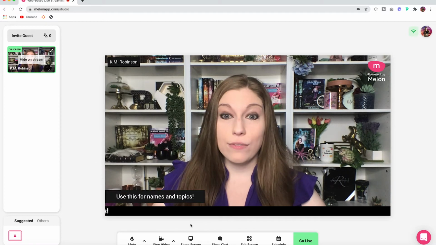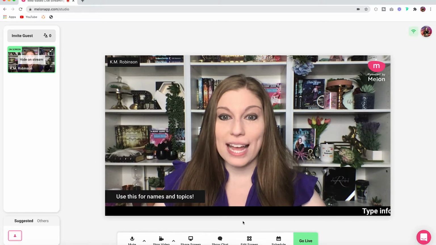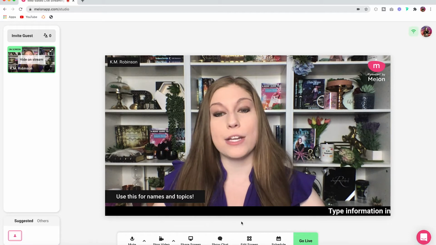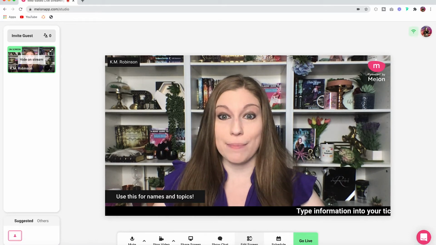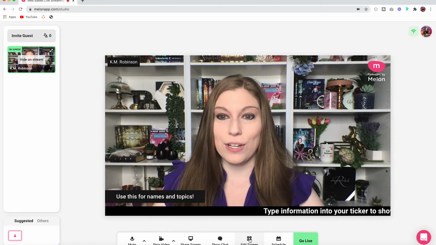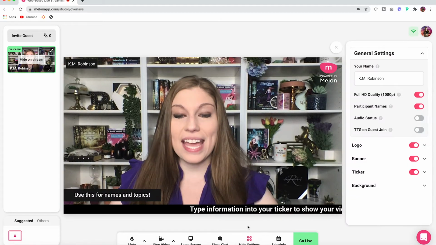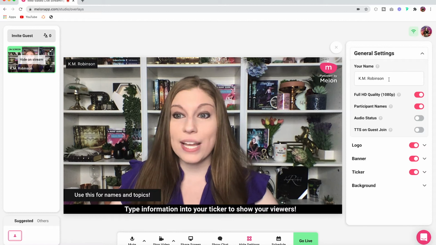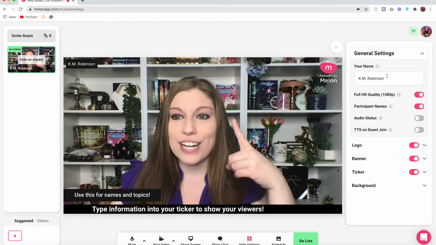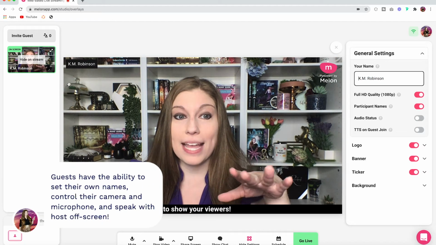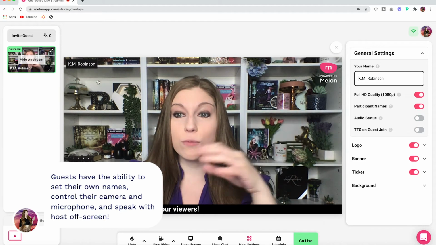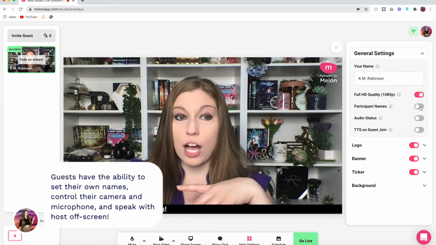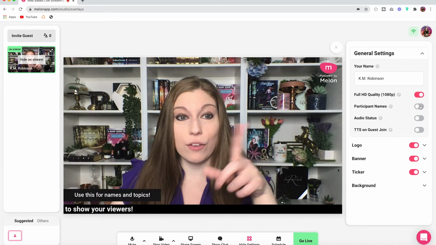Now, you can of course set up your screen before you go live, which I personally love to do. I like to make sure that I am ready to go and I know exactly what's going to be on my screen when it is time to go live. So I'm going to go ahead and click on the edit screen button. This brings me into my general settings, at which point I can change my presenter name. So I can change that right here, which I can display up in that top corner, or I can remove those. So you can turn on and off the participant names right up there in the corner.